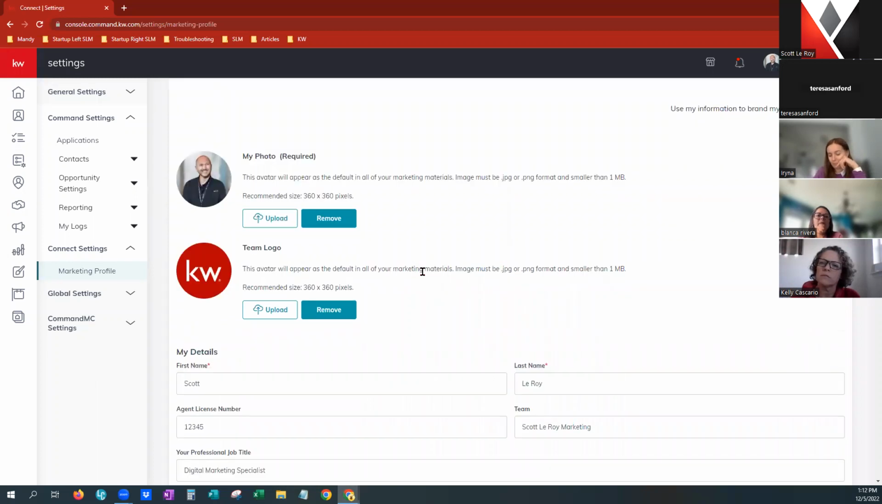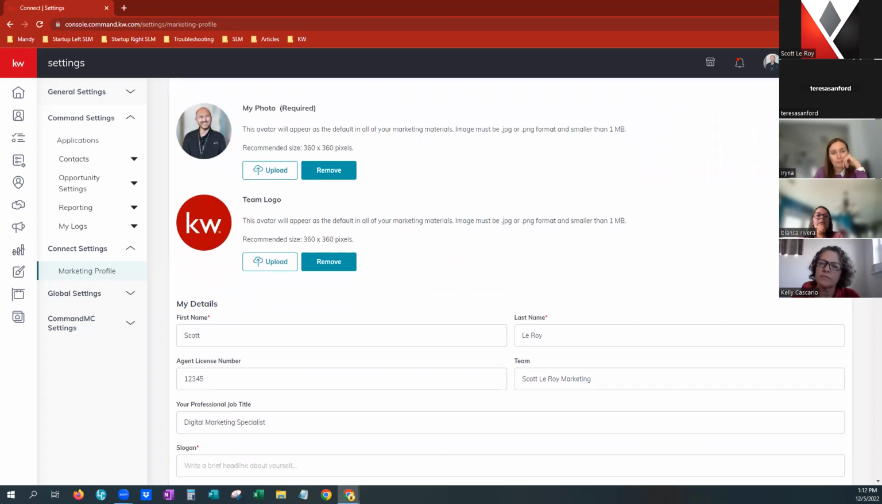Next, pretty self-explanatory. You can put your photo here, your team logo here as well. If you don't have a team logo, we do recommend putting something in here like your KW logo for your market center. That way, on some of the marketing that goes out and on some of the web pages, it wouldn't put a broken image or image missing in place of that. So just make sure you at the very least have a KW generic logo there.